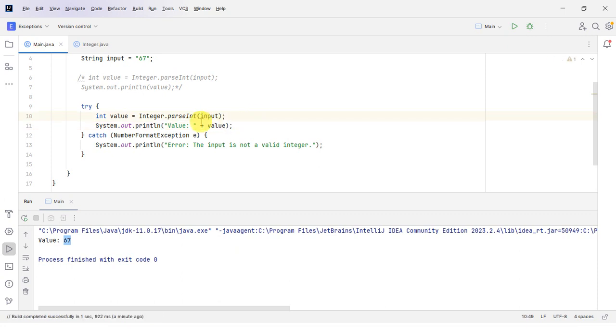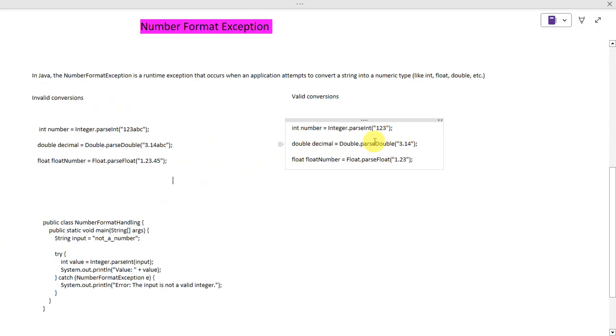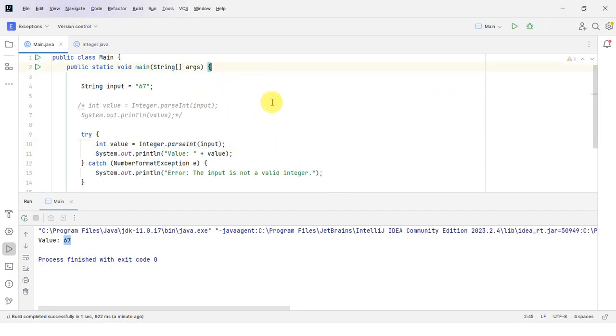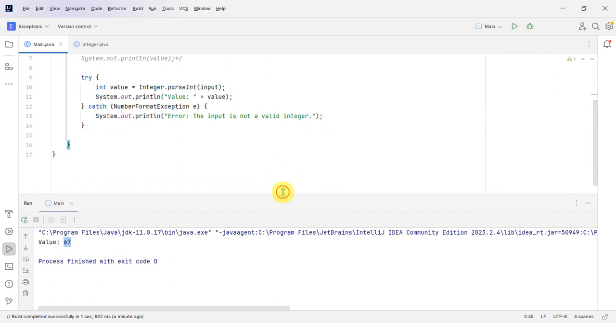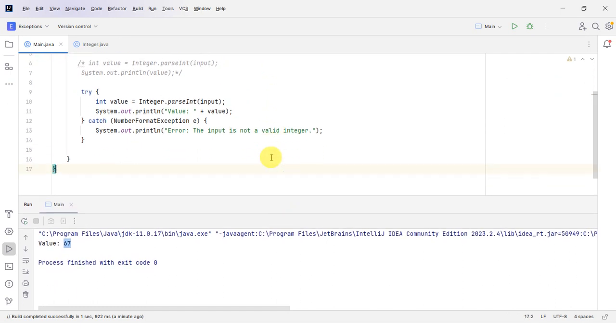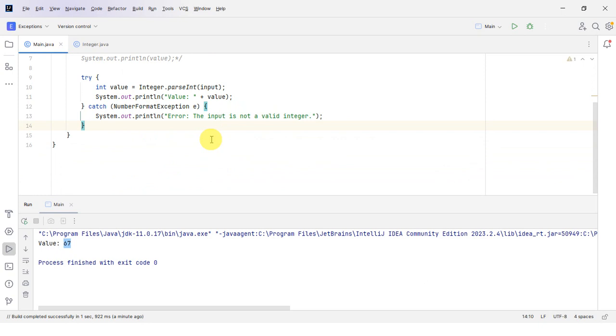So let's move on. Here we can see parseInt is an internal method of the Integer class. Similarly we have parseDouble for the Double class, and parseFloat for the Float class. This is a small topic anyway, so I hope this is clear. Now we will be moving into some more exception classes, so just follow the playlist, and I'll upload more complex exceptions and explain them in a clear fashion in this playlist.